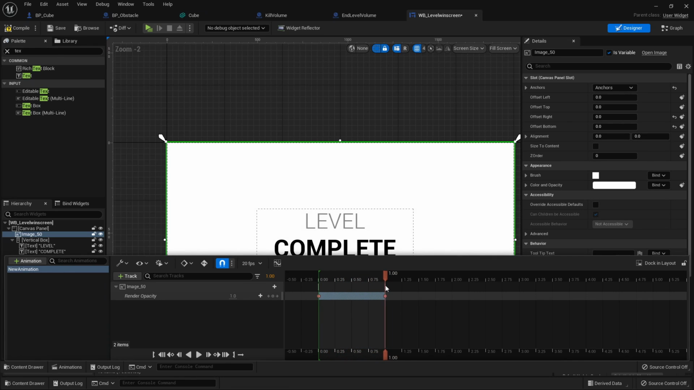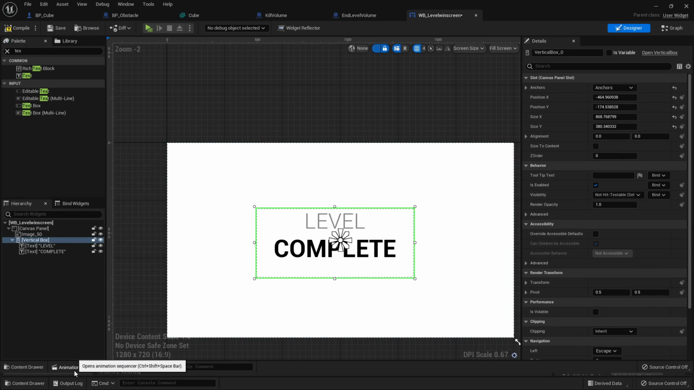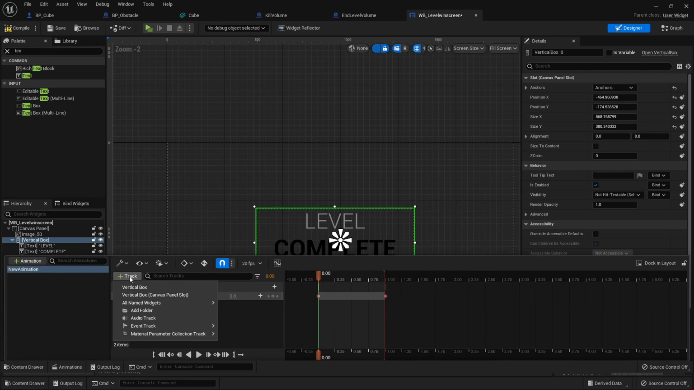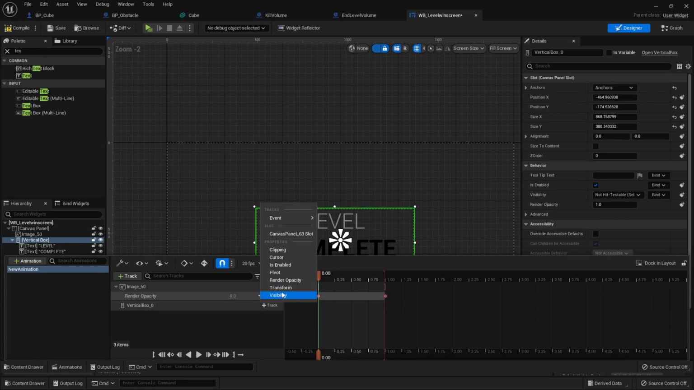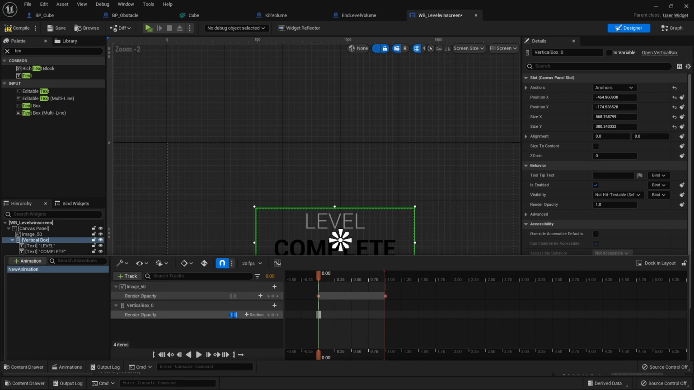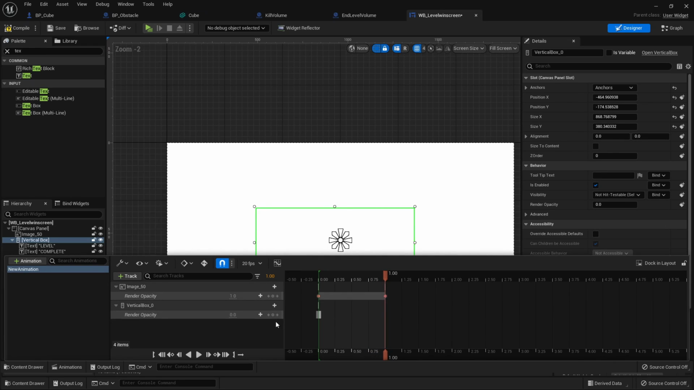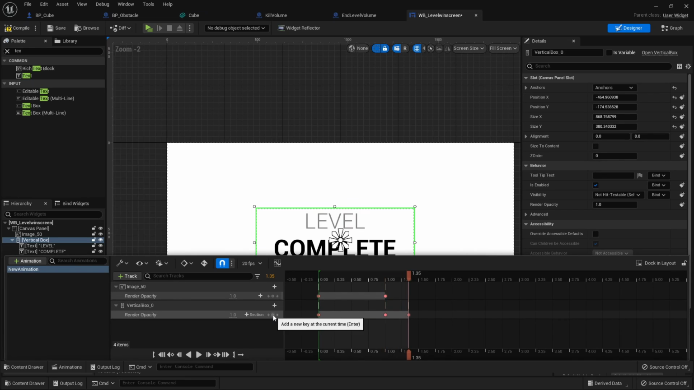Next, we're going to track the render opacity of our text. So if we select it and go back to animations and go track, we actually just want to track the vertical box because our text is inside of this vertical box. If we go track and again select render opacity, we want this to be 0 here, and we also want this to be 0 at 1, then around 1.35. So around 1.35, we change this to be 1 and then click add. At 1.35, we'll make our text appear.